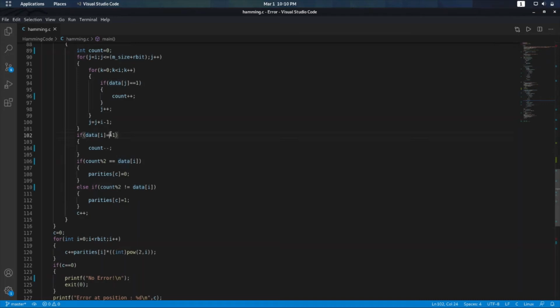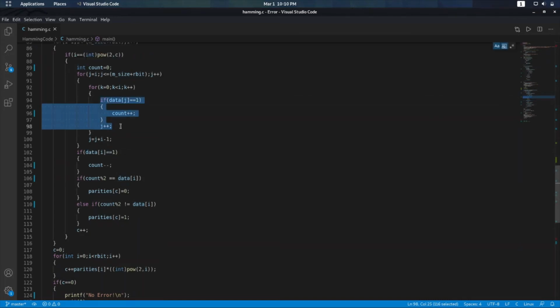If data of I is also 1, because this included data of I as well, if data of I is equal to 1, then I'm just reducing the count, because I have to only consider the number of ones in the message array. And then what my intention is, if count is even, the parity of count can be calculated by this. Now count is the number of ones modulo 2, and if they are even, it will be 0. That is even parity. And data of I is also even parity.